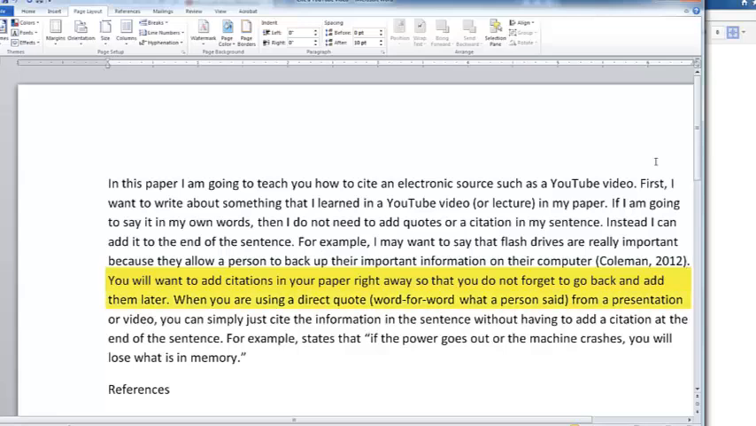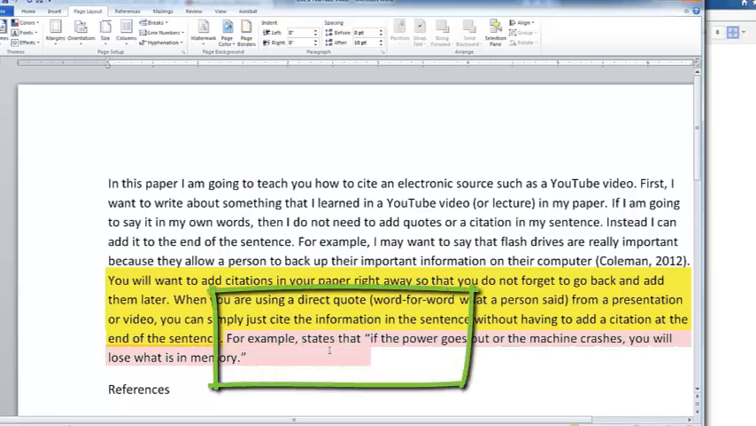When you are using a direct quote or it's word for word what a person said from a presentation or video, you can simply just cite the information in the sentence without having to add a citation at the end of the sentence. For example, blank states that if the power goes out or the machine crashes, you will lose what is in memory. Now I need to put in the author's name. Once again, it's Coleman, parenthesis, this time 2012. Now remember, when you cite a person in the actual sentence, you do not need to put their last name in the parentheses, just the year.